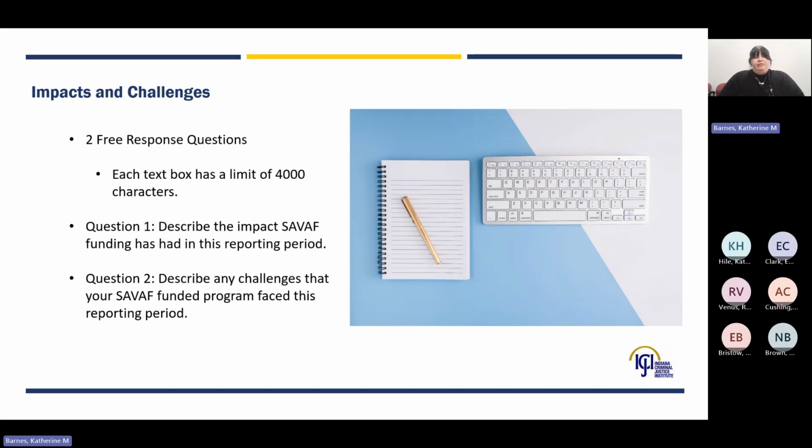And for question 1, you describe the impact of SAVAF funding as it has been in the reporting period. So any impact you've noticed over the reporting period you're reporting on. And the next question is any challenges your SAVAF funded program has faced this reporting period. So if you're noticing any challenges, barriers, things that are affecting the success of the program, perhaps not positively, you will have an opportunity to talk about that there.